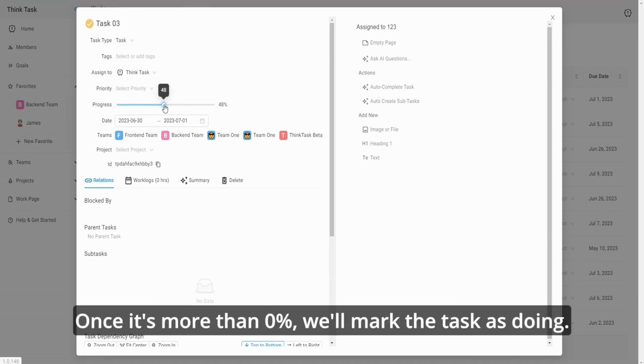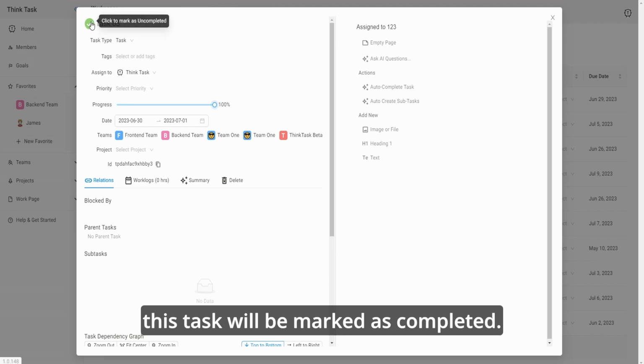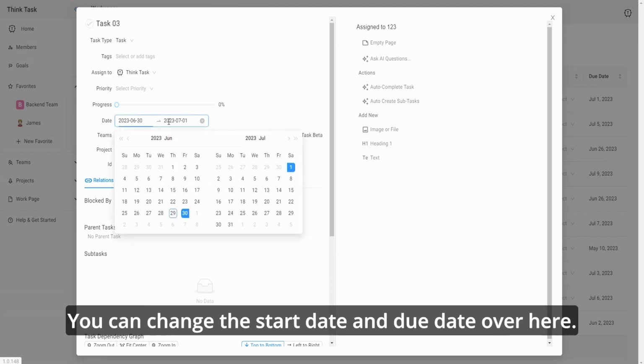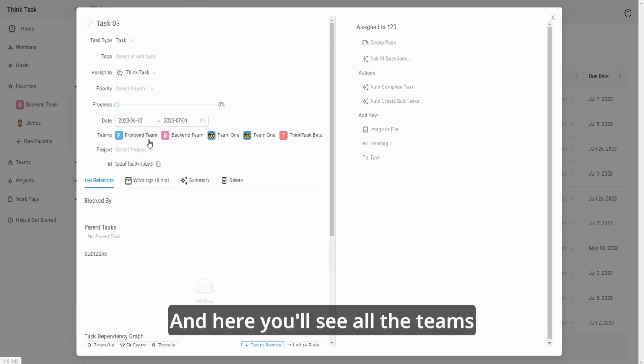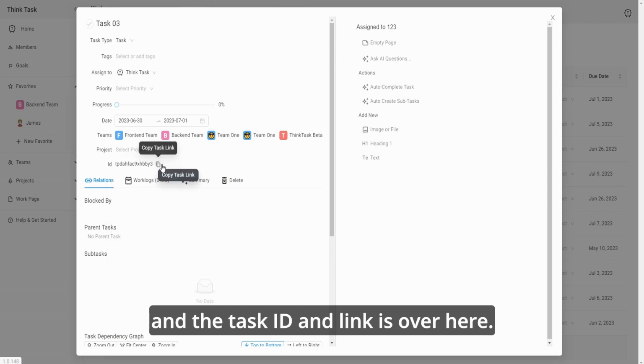Once it's more than 0%, we'll mark the task as doing. And if you drag it to 100%, this task will be marked as completed. You can change the start date and due date over here. And here you'll see all the teams that this assignee belongs to. You can also select the project for this task, and the task ID and link is over here.